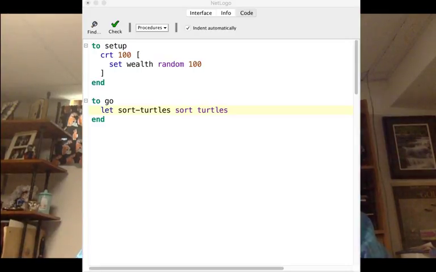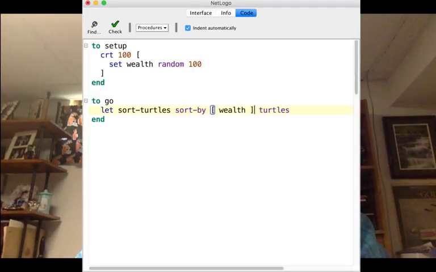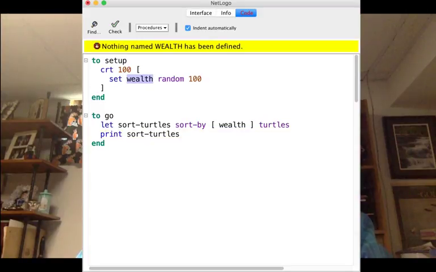Oh, sort by is actually what I want. So there is a command called, now I'm looking in the NetLogo dictionary here, sort by, which takes a reporter and a set, right? So sort by wealth, right? So let me show you what this creates. If I do this, I gotta give the property wealth.